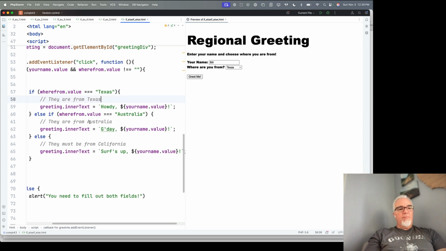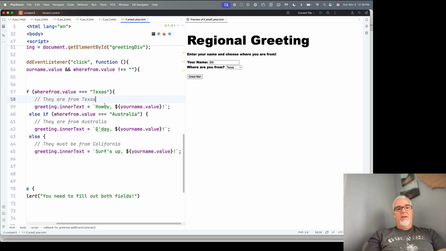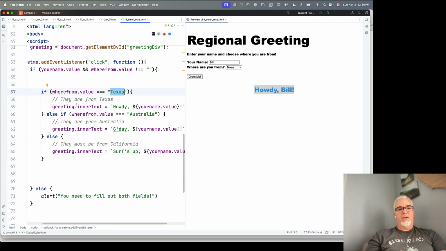But basically, what we have here is we're changing the greeting.innerText to howdy, and then we are using a template literal. Notice these are the backtick instead of the single quote. What that means is if we use a $ sign and curly braces inside that, then we can inject the variable value. So if we have yourName.value, it's going to say howdy and then whatever they type in the name field. So let's try that out.